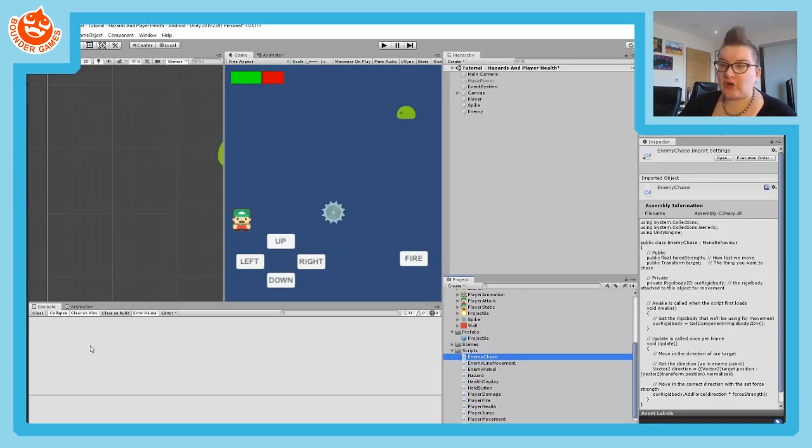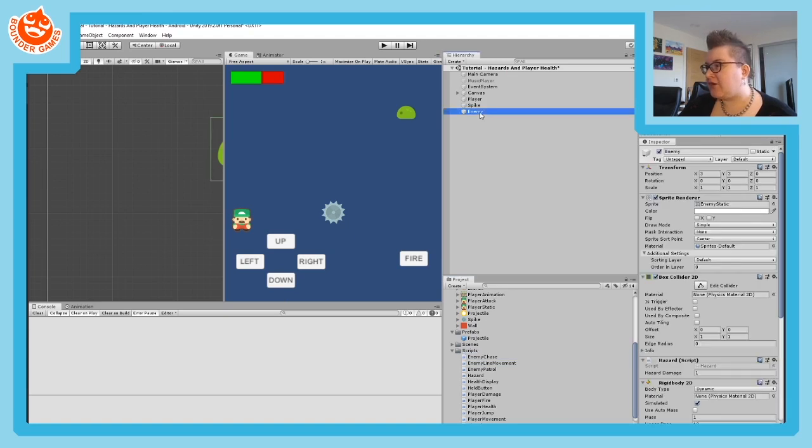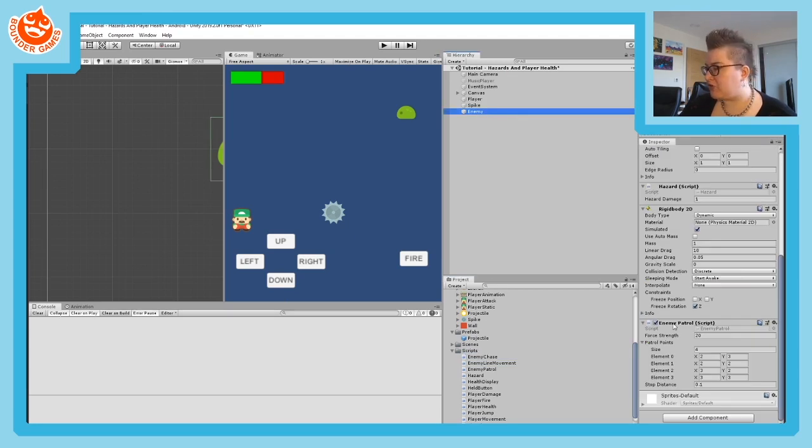Okay, let's go back to our Unity. And on our enemy, we'll click on him. We're going to get rid of our patrol. Actually, you know what? Don't get rid of your patrol, because I don't want to put in those things again, and we're going to use it.